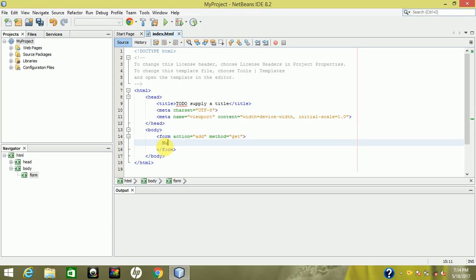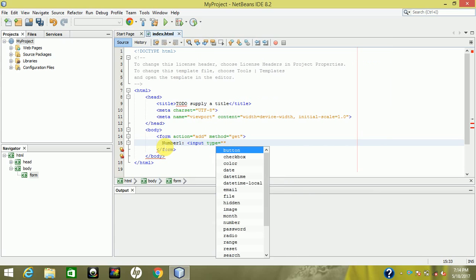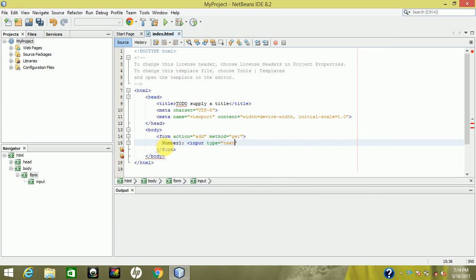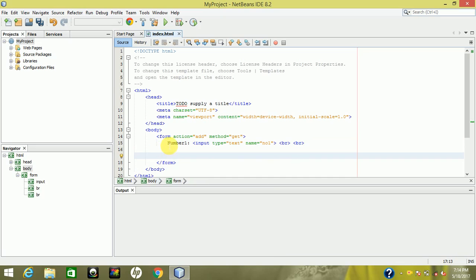So we'll create a field here, number 1, input, type is equal to text, name is equal to num1, you can give any name, br. Similarly, you create it for the second number, num2. I just make a little bit changes here.